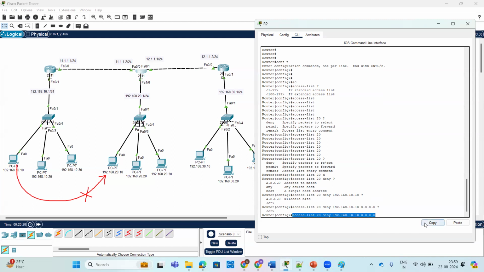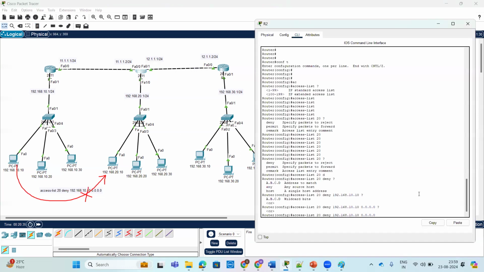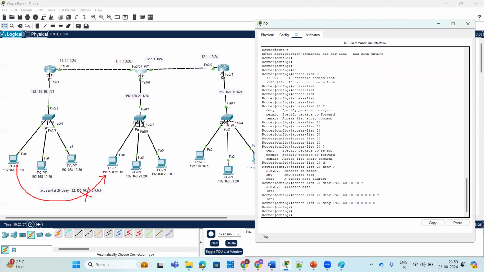This is one type of statement we can create here, and another type of statement we can also create. I'll show you the next statement. This is our first statement, and in the router I enter it, and the first statement is done. So the second statement is here. This one will not communicate to this one.